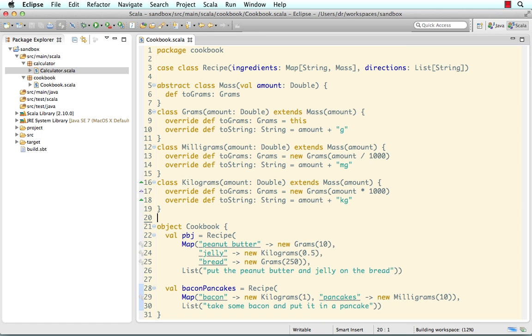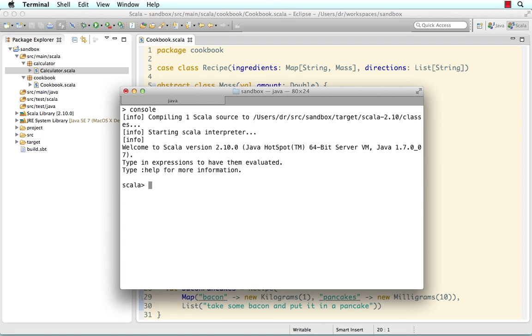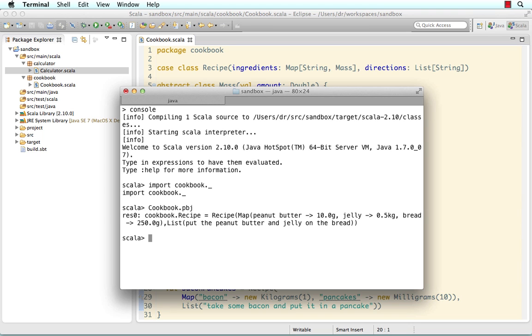Okay, so let's go over to the console and see how this looks. All right, there we go. So we have our peanut butter and jelly recipe has peanut butter, 10 grams, jelly, half a kilo, and bread, a quarter of a kilo.